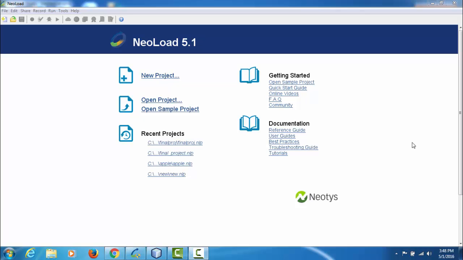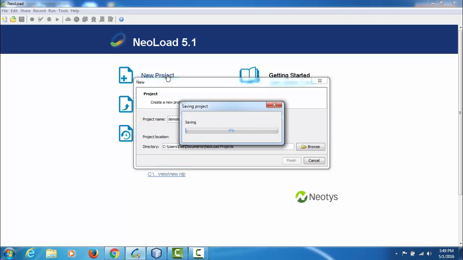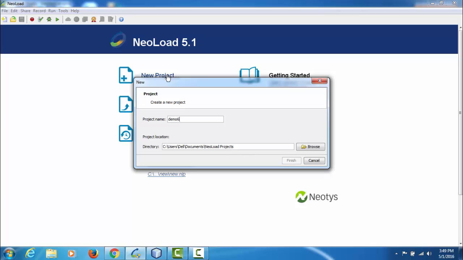Okay, so now that we have downloaded and installed Neoload properly, let's just start off with how it works. New project, you give a project name. I am going to say demo 6 and finish.